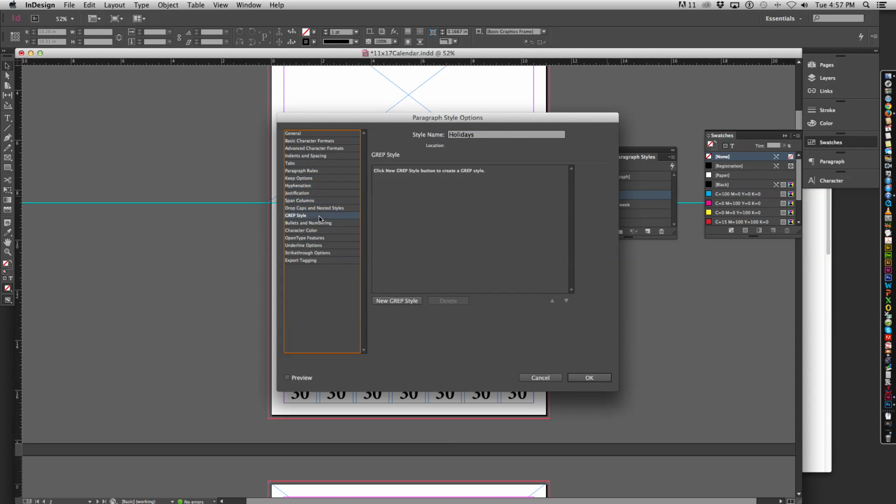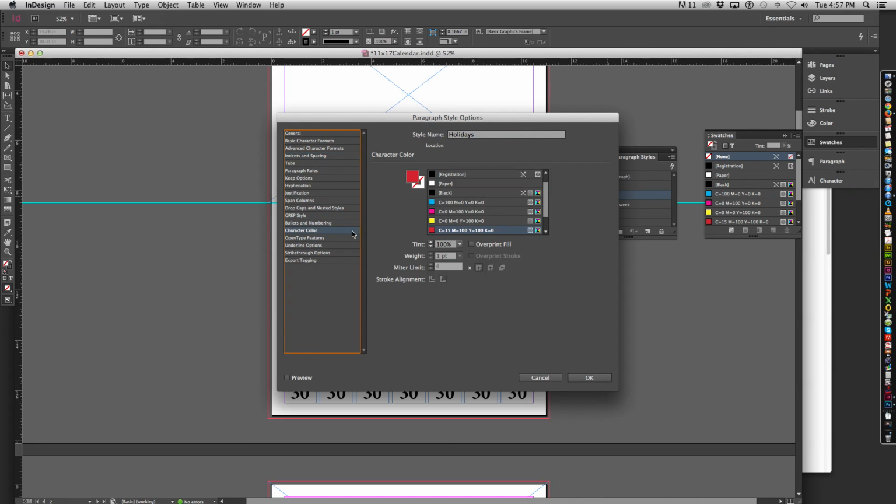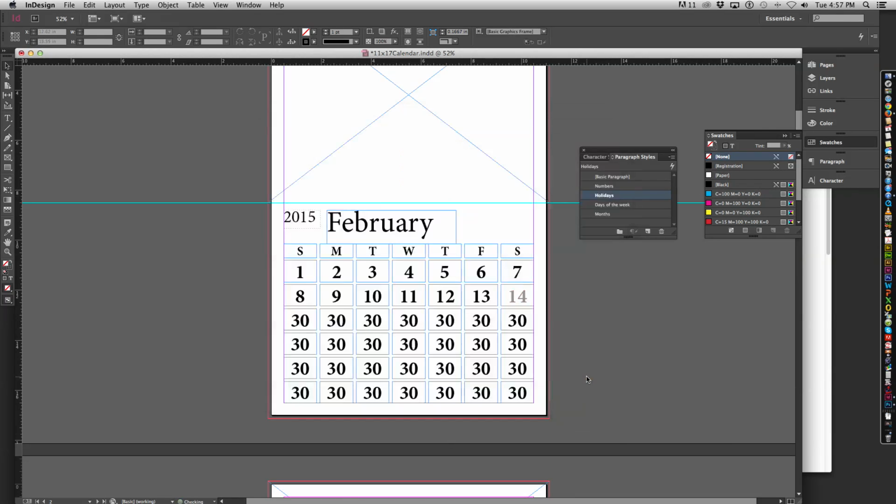I was thinking you could change color, but we could come in. Let's just do, I'm not seeing it. Oh, right here. There's character color. So there's the color. Say we wanted to change it to a black and maybe make it a 50%, so it's a light gray. Click OK.